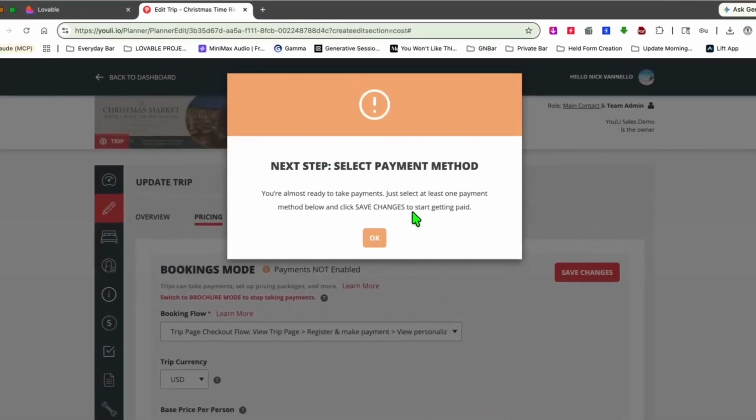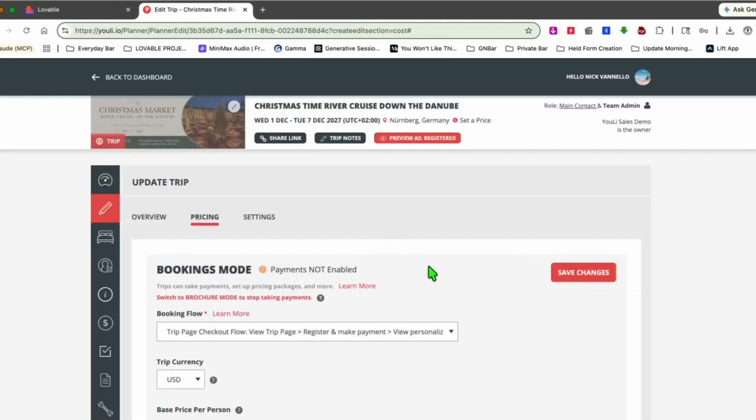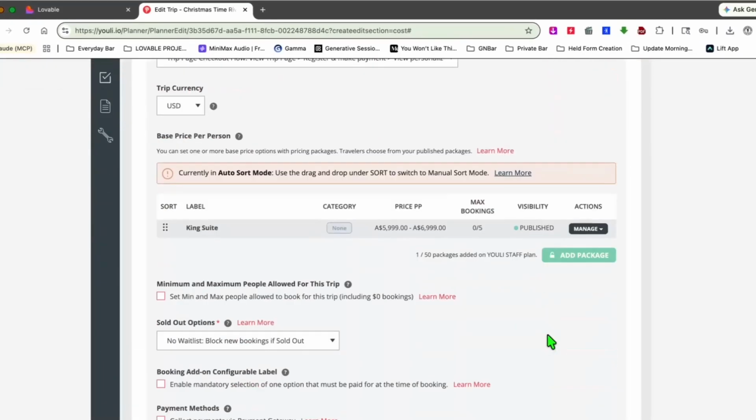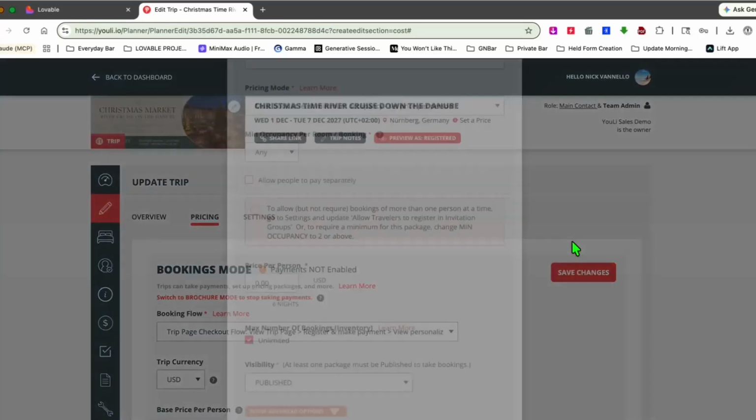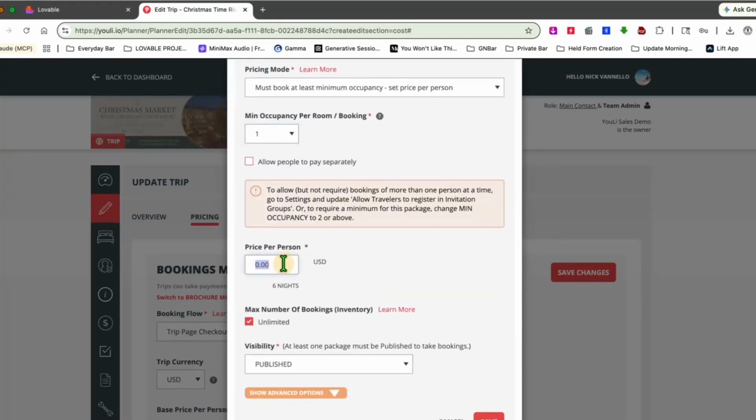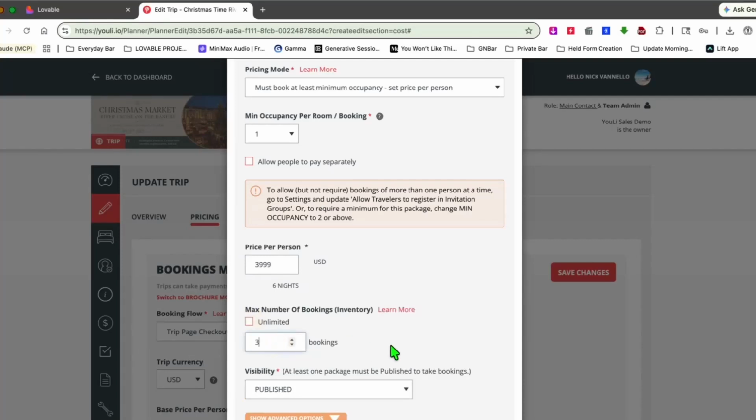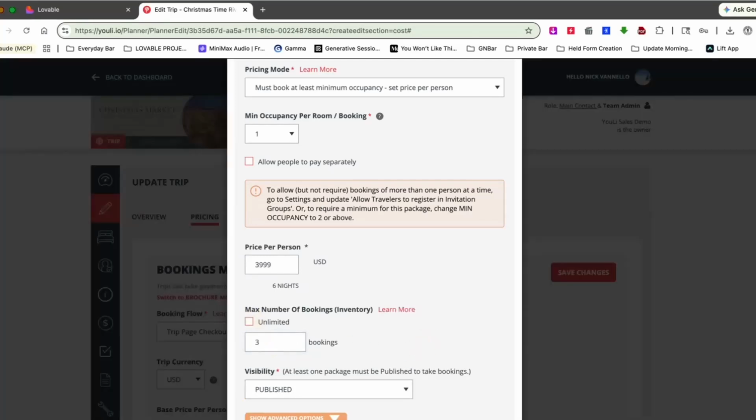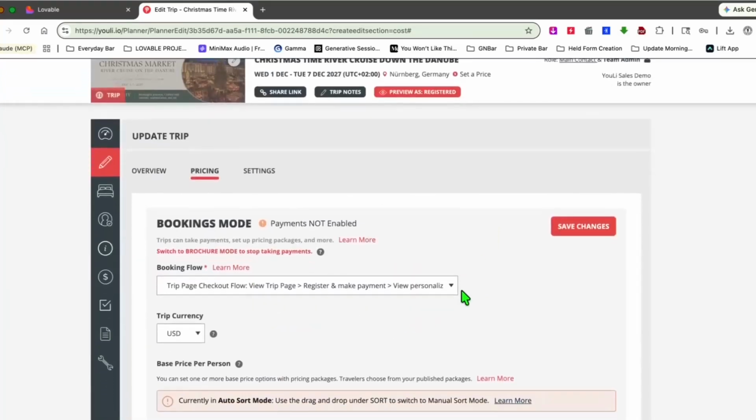It's going to prompt me for a payment, but we'll get there in a moment. I'm going to add one more package, add package. I'm going to do a twin room. There's only going to be one person in the twin room. So I'm going to say the minimum occupancy is 1 person, and that person's going to pay $39.99. And I'll say that I've got 3 of those rooms. We'll save that.